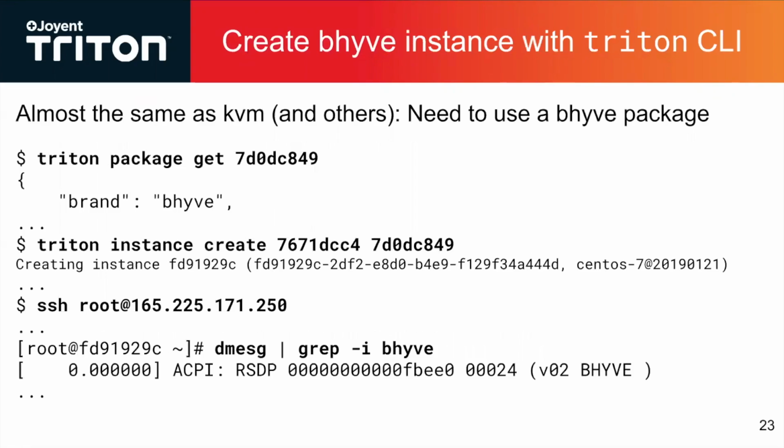If you're wanting to create a Bhyve instance with the Triton CLI, you'll want to be sure that you have a package that sets the brand to Bhyve, and then just run triton instance create, and that will finish in a little bit. And then you can SSH into your box, and you can verify that it's Bhyve by looking at the boot messages, or there's probably some other ways too, but that was the easiest way I found.